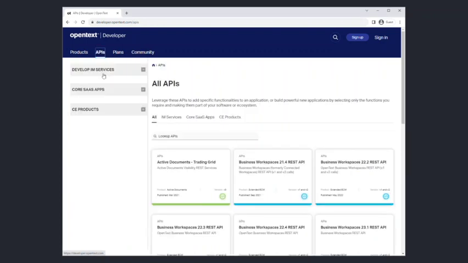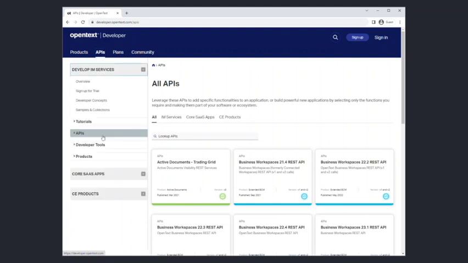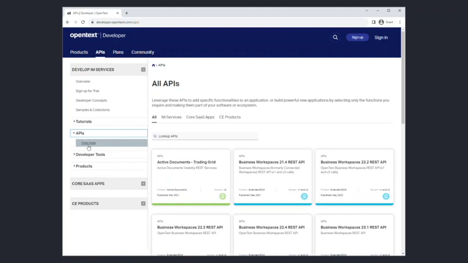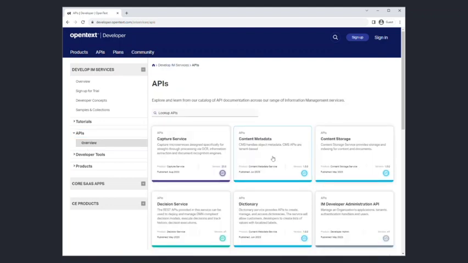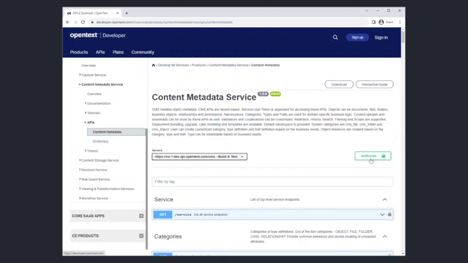Open up the Develop IM Services section on the left-hand side. Then open the API section and click on Overview. Let's try testing the Content Metadata Service or CMS. Select the Content Metadata tile to access the API documentation.